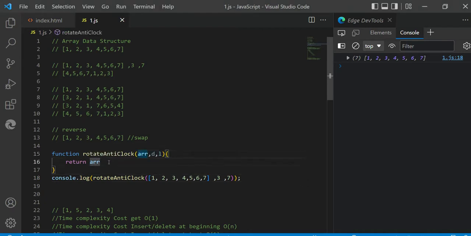Then how can you reverse? If you are able to reverse in this way, then you will be able to achieve your output. I will talk about these things in the next coming video.